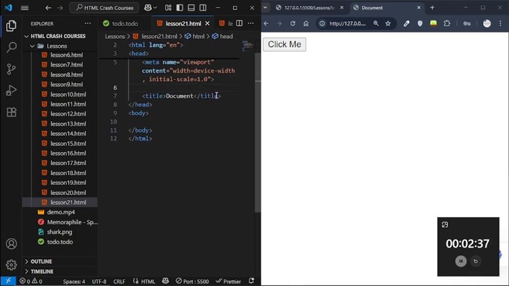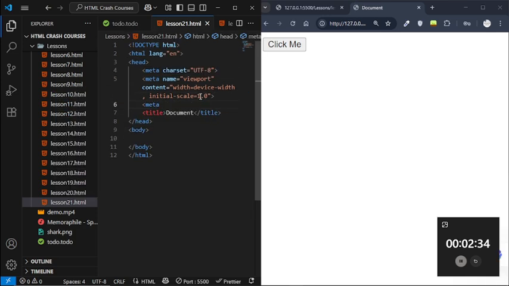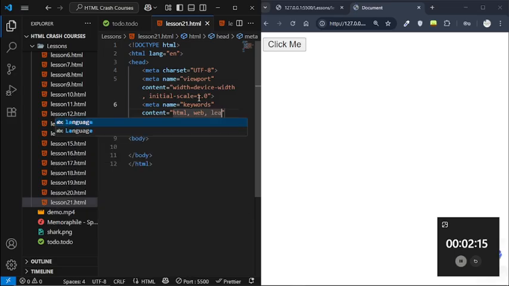Let's say we want to add some keywords for our web page. We set its name equal to keywords and its content equal to the keywords that are in our page. Let's say this is a web page that teaches HTML. You can add the keywords and separate them using commas. So that's all about the keywords.